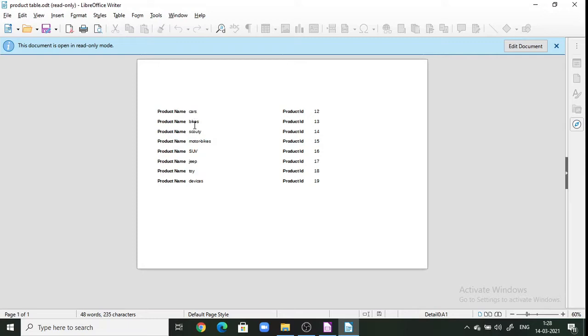Like cars, it is by sending, but why it is showing like this? ABC, it is not showing ascending.